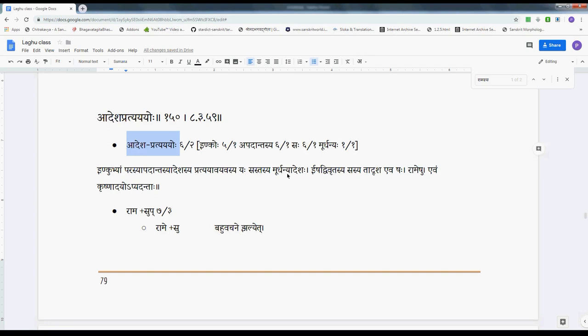pratyahara letter ekara tasya murdhanya adesha hoti. Therefore sakara will become shakara, tadrusha eva shah means shakara adesha, akara there is ucharanarthe. Therefore you will get Rameshu, evam Krishnadeha api padantaha. So Rameshu is the Rupa Siddhi here.